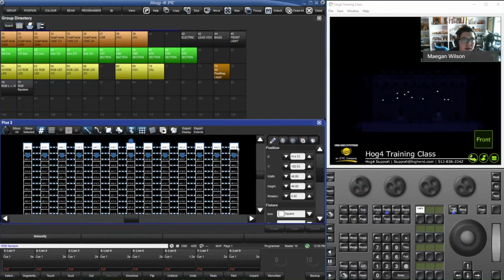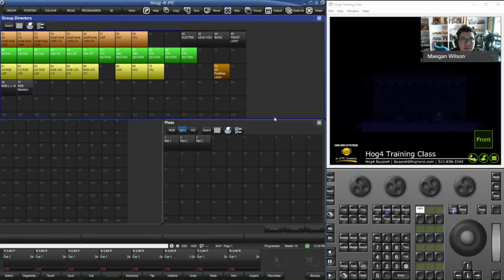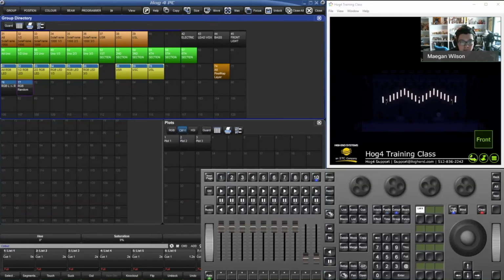Basically, everything inside Hog really is fixture selection order dependent. So when you're fanning, that's not just when you hold down the fan button. That also includes when you type in a fan. So fanning, making your plots, making your groups and your group directory, all of that listens to how you selected your fixtures. Like I said, when you fan, it's not just paying attention to when you hold down fan, it's also when you dial in your fan.